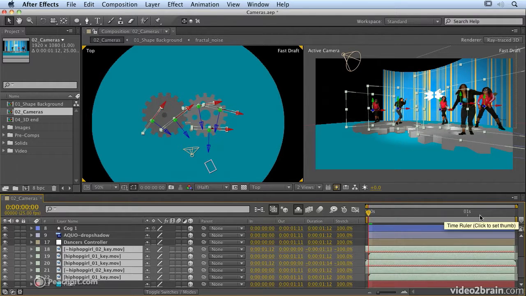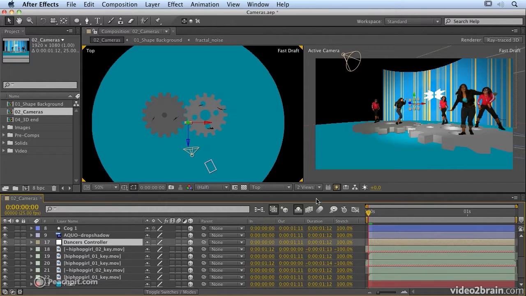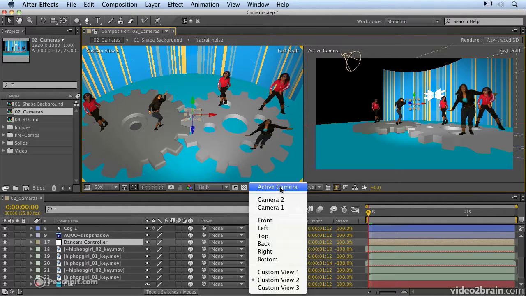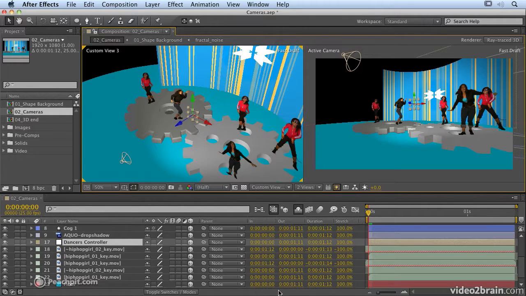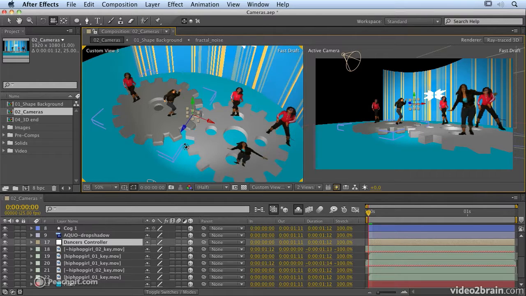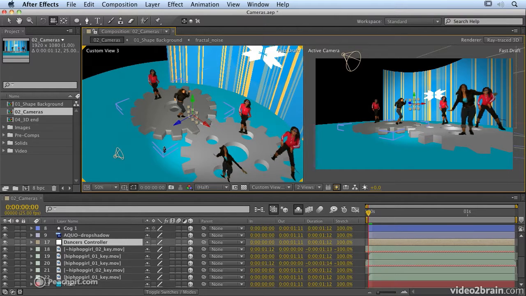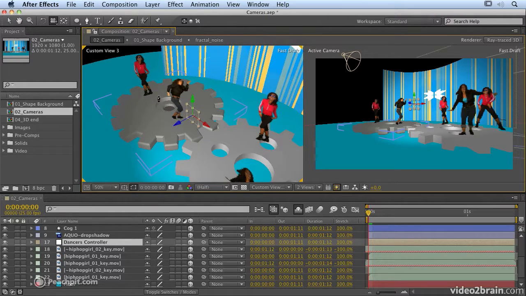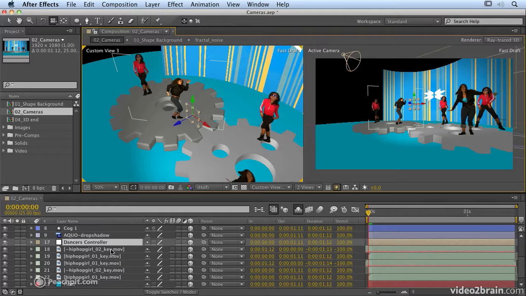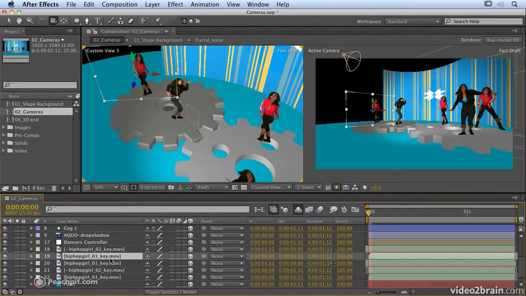Now, there's a couple of shortcuts for cameras as well. If you're in a view, so say we go to Custom View 2 or Custom View 3 even. Okay, let's just move this view a little bit so we can't see some of the characters. So I'm going to move it around that way and then just move it down a little bit so that a couple of the characters have gone off out of the scene.